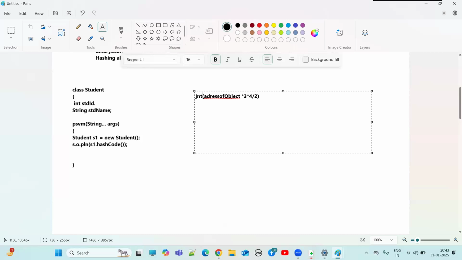Understand? How they are getting the address of the object, we don't know, because the Java people implemented this in the Object class. Where is the hashCode method? In the Object class. So internally, in the Object class hashCode method, they are using the address of the object as well as some other different patterns to generate the hashcode of the object.